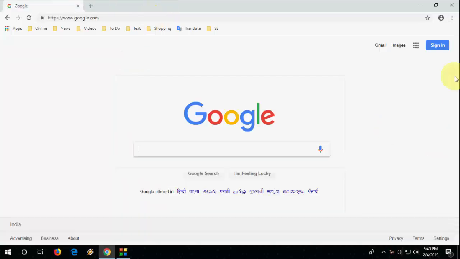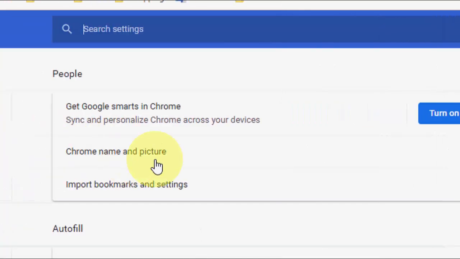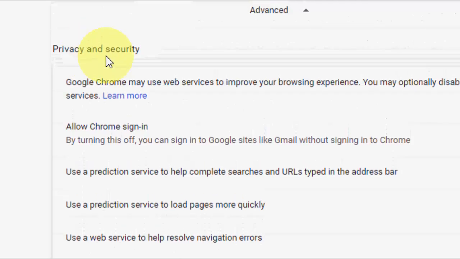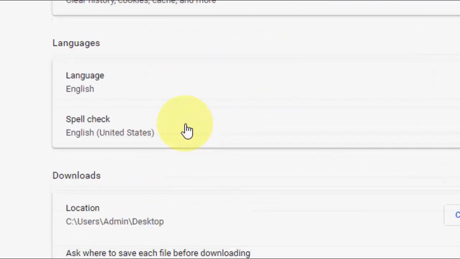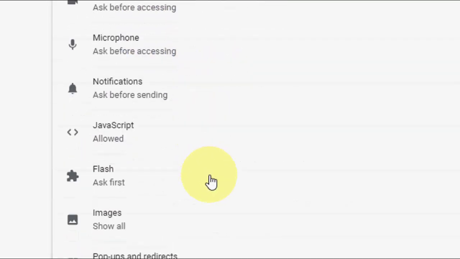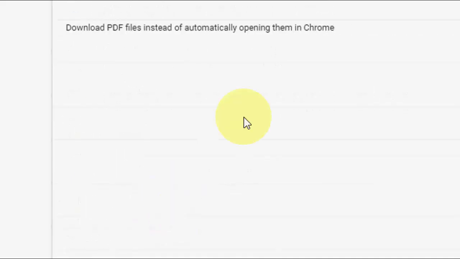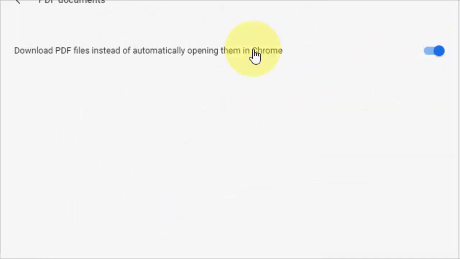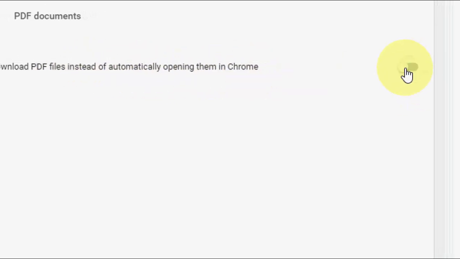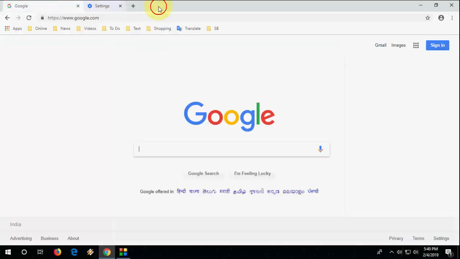If it does not work, then the second option is to again go to the three dots and go to Settings, scroll down here, click on Advanced, and under Privacy and security, open the Content settings. Here, search for PDF documents. Where is it? Here, PDF documents. Open it, and you need to turn off this option, Download PDF files instead of automatically opening them in Chrome. So turn off this one and try to open your PDF file.